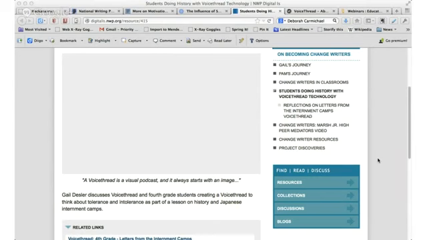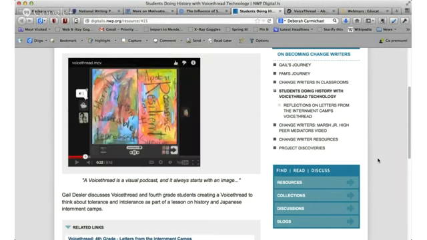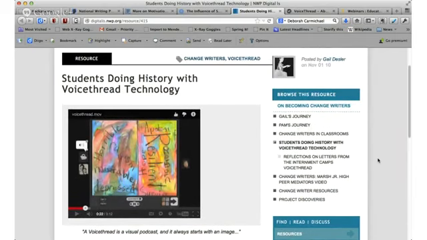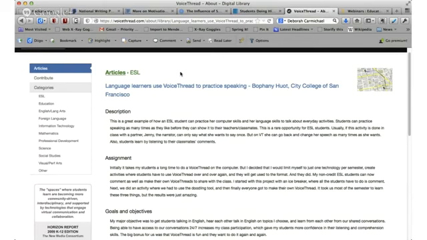VoiceThread also has other ways to comment, so you can comment by drawing on it, you can comment via text, but the power of VoiceThread comes with the voice. And one of the nice things I like about VoiceThread too is that students can be given a phone number, and if they don't have internet access at home, they can even call in with their ideas if they have viewed it prior. So that's another way that you can get kids involved beyond the text-based traditional classroom tools.